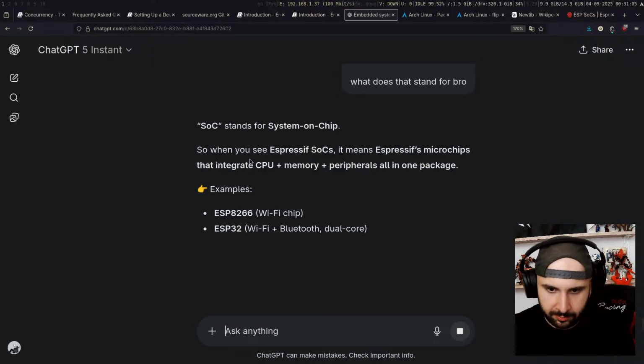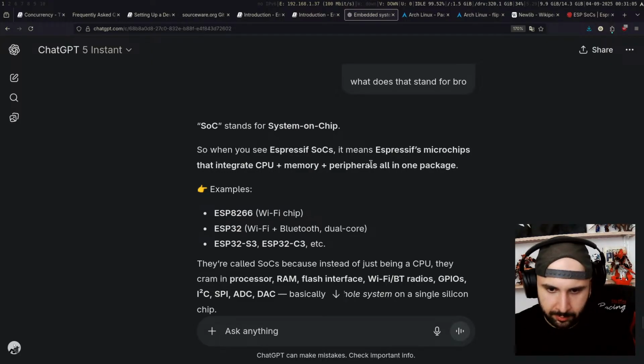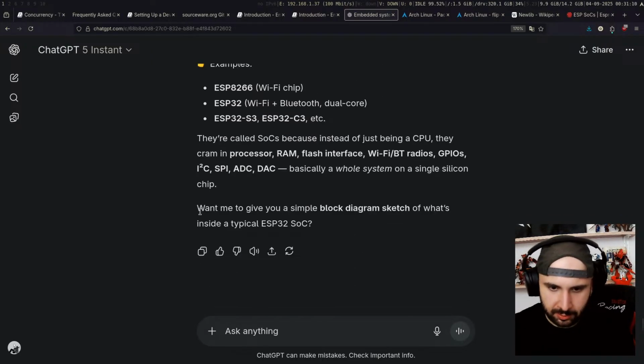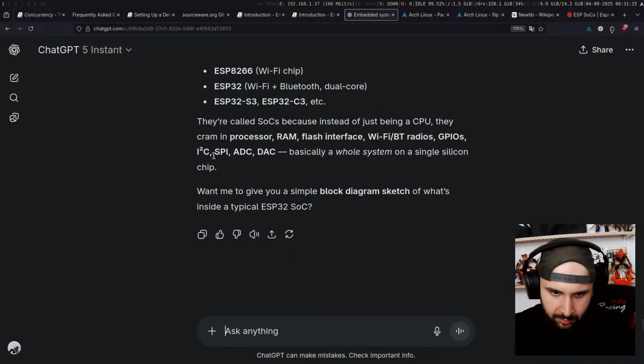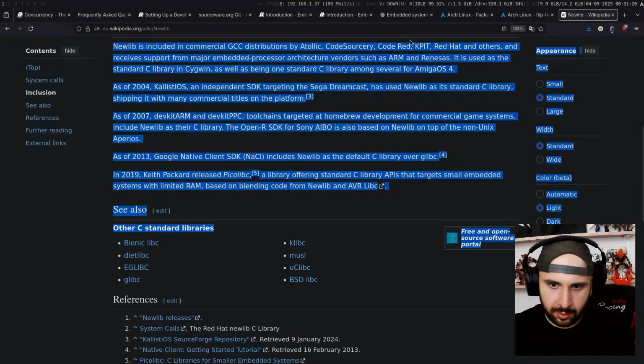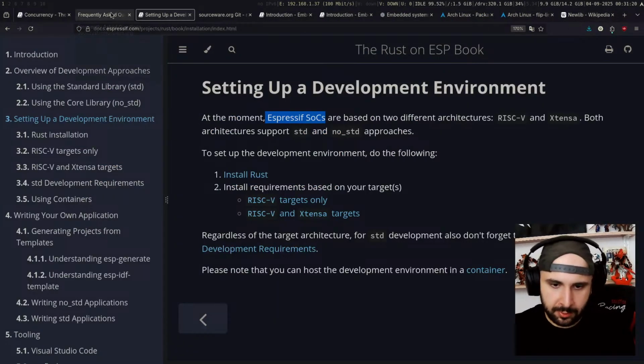System on chip. CPU, memory, peripherals in one package. Instead of just being a CPU, they have the RAM and processor, basically the whole system. Okay, got it. They just have a fancy name.